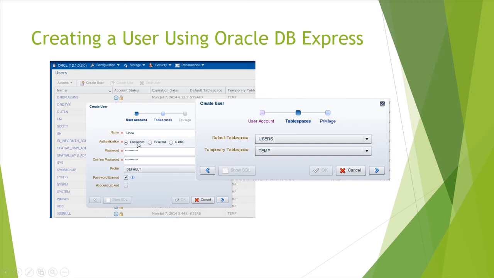Authentication, as we discussed before, has three types: password, external, or global. Password mode, specify the password for the user. External means using biometric, for example, or token authentication or other external authentication. Global means using, for example, Oracle Internet Directory to authenticate the user, storing the password in an LDAP directory like Oracle OID. In our case, we are going to use password mode. If you choose password mode, you have to specify a password and confirm the password of that user.